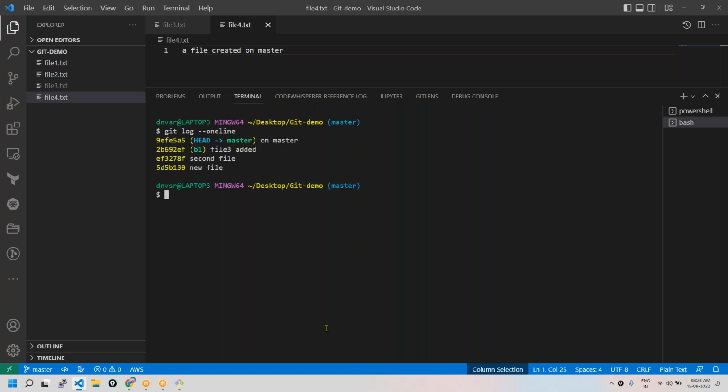Okay, fine. Now, is this file4 and fourth commit available on B1 branch? Not available. We created them on master. We merged from B1 to master beforehand, so this will not be present on B1. You can check that. Git checkout B1, switch to the branch.